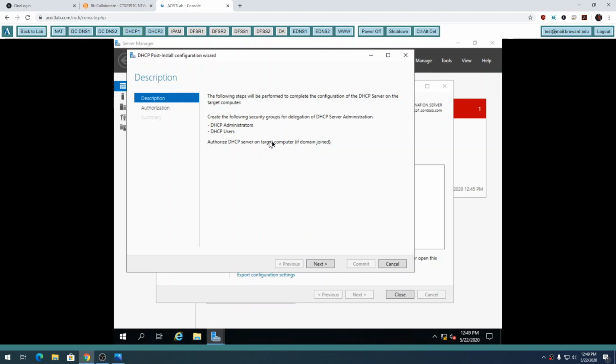And lastly, it's going to authorize the server if it's part of a domain. If I took a DHCP server into a corporation that I didn't control, I could pass out bad IPs and prevent anyone from getting on the network. So in an Active Directory environment, your DHCP server won't start passing out IPs until the domain admin authorizes it to do so. So if this DHCP server senses an Active Directory domain, it has to be authorized before it'll pass out IPs.